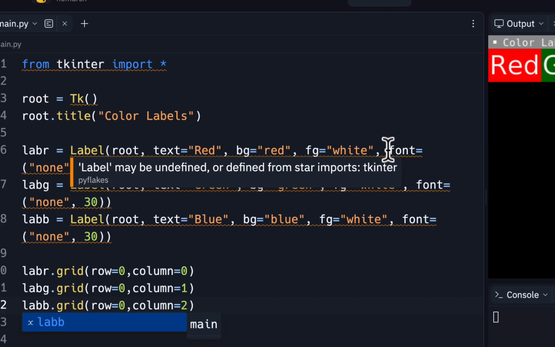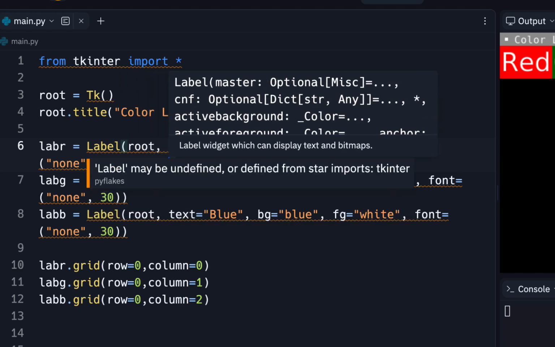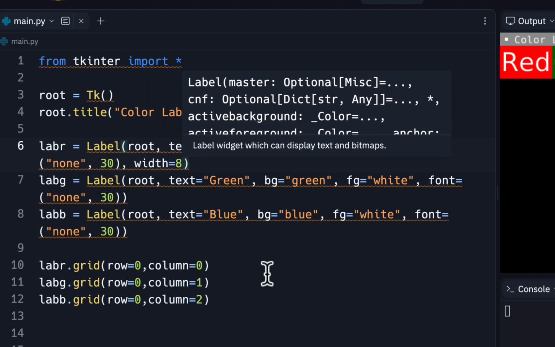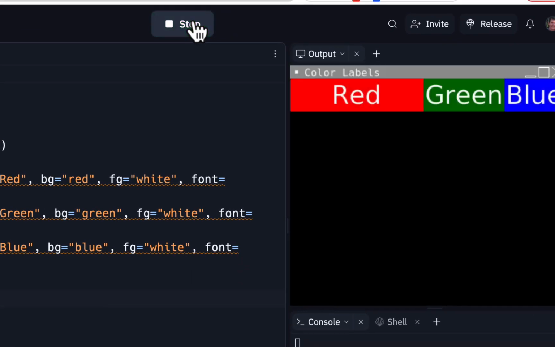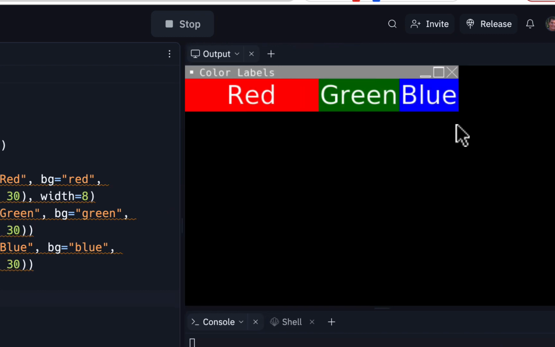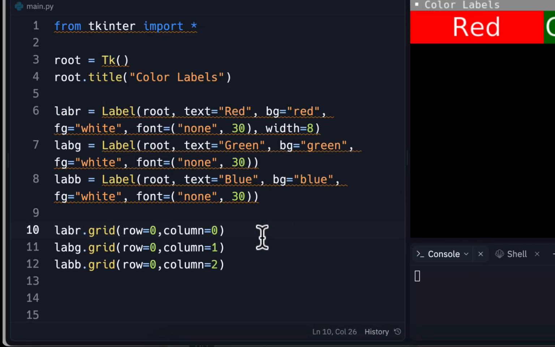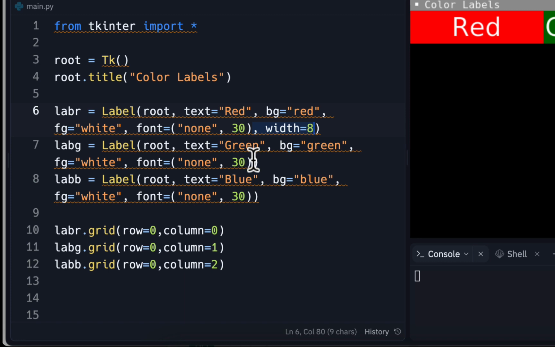Before font, I guess I could throw it after font. I'll put a comma, I'll put width, and I'll just put equals 8. Let me just see what happens here. I'll stop it, run it again, and that made it a little wider, and that looks pretty good. I'll do them all 8 like that, and they should center in there, I believe. So let me just copy this width equals 8 at the end here, with the comma, and I'll put it after the font on each one.